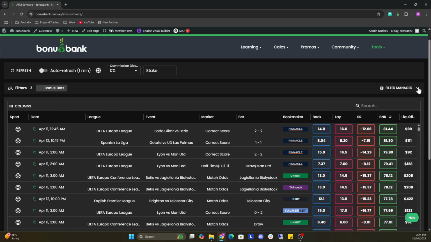You can see how nice and customizable it is and how quick everything works. And it's really nice and easy to use.